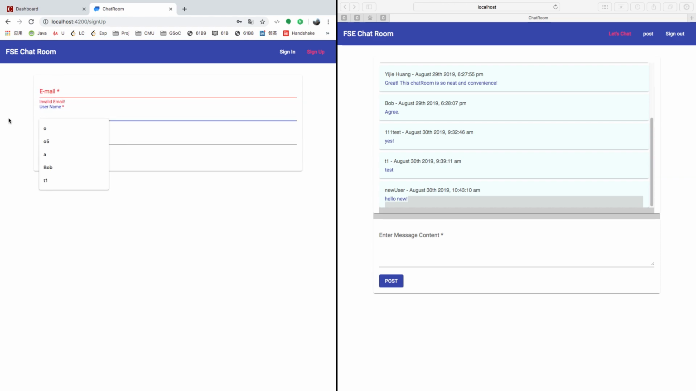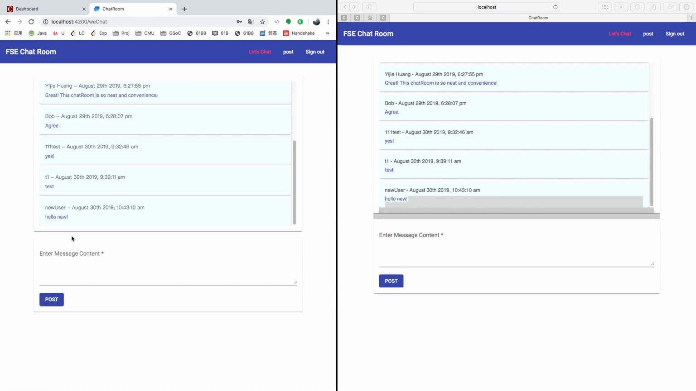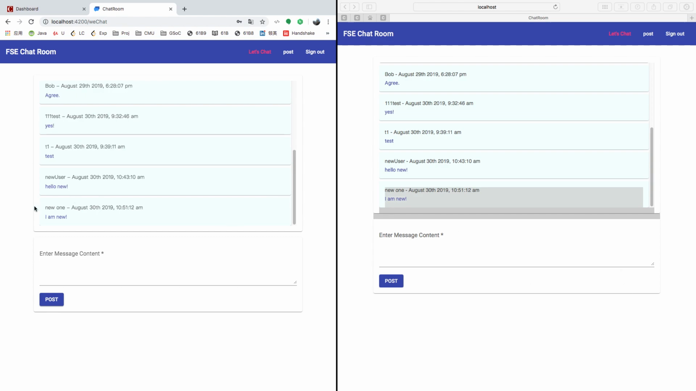So the email and username must be unique, otherwise it cannot direct us into a new page. Let's try. So it means we signed up successfully. Test again. We can see "I'm new user", timestamp.